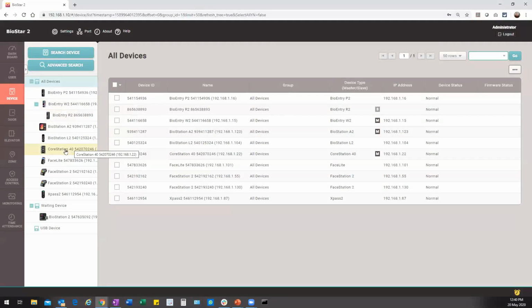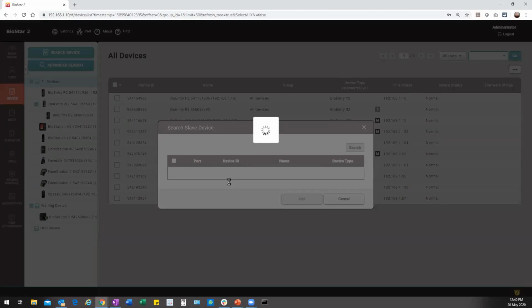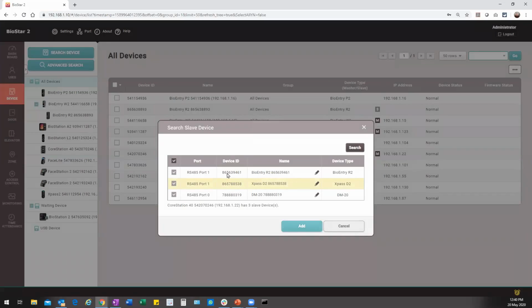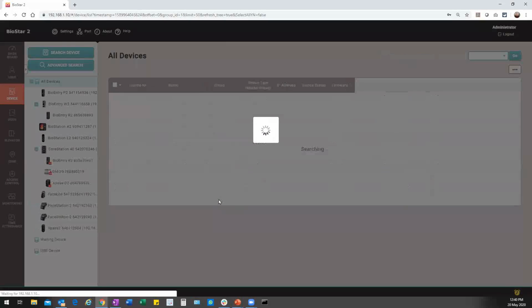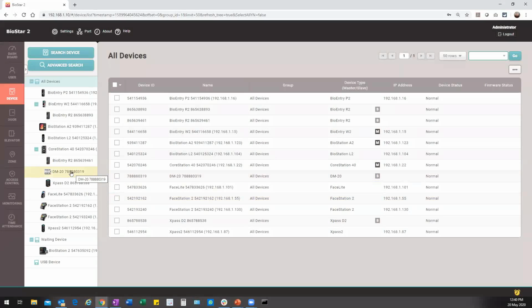Core station also is a master device by default. So right click, search slave devices. I have R2, XPath D2, and I have as well the HID reader under this core station, as well as DM20. So I have the 3 RS-485 devices, the DM20, XPath D2, and R2. Here we go, add. And the HID is added as a slave device under the DM20. This is my connection. So please never forget your configuration and wiring connection at the site.